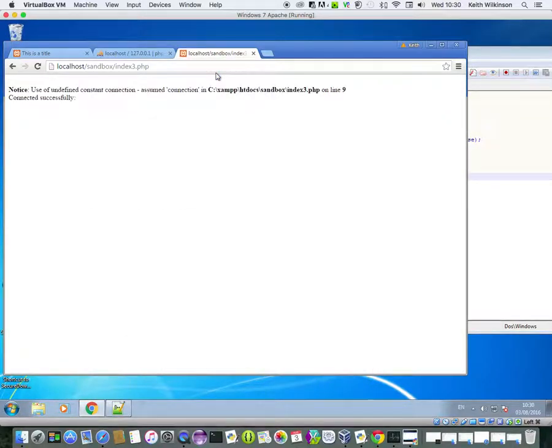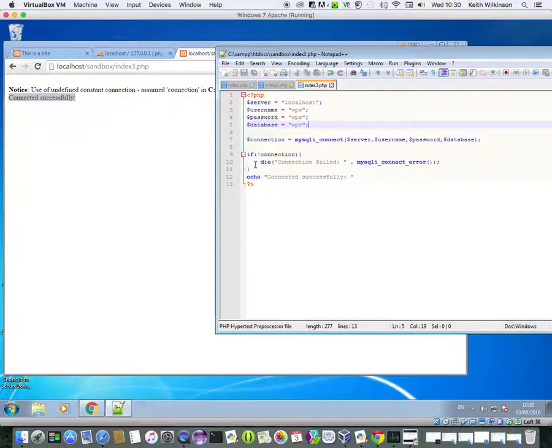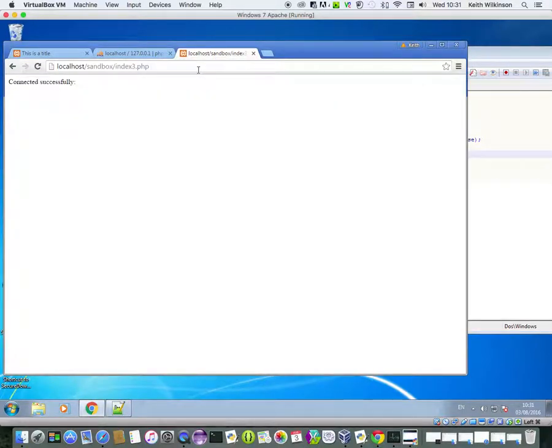Oh, we can't. So we've got an undefined constant assumed connection. Okay, so I made a mistake on line 9. This is what happens when you hop between Python and PHP. You need to remember that variables in PHP have a $ sign in front of them. So if I just zoom that again, there we go, connected successfully. We've lost that error message.